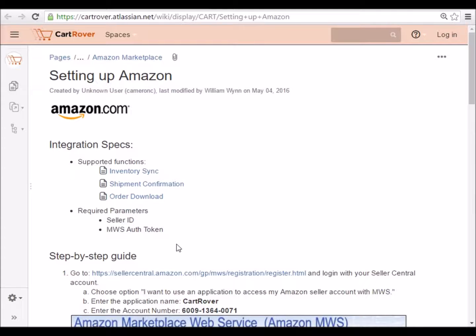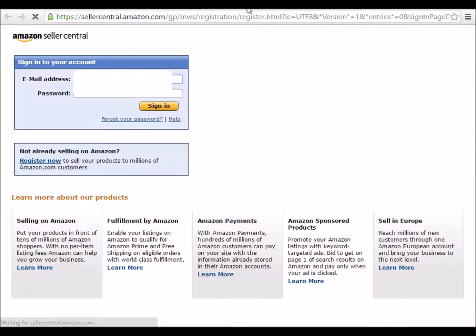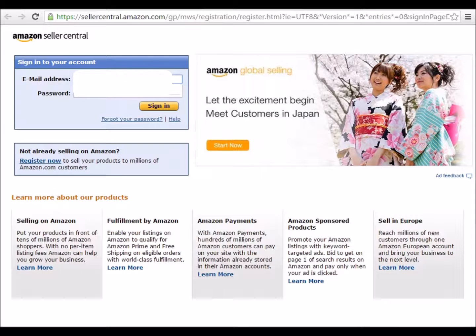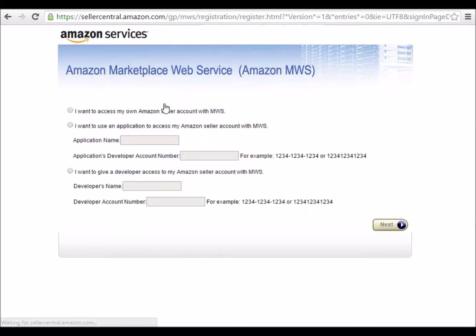To generate your API information, open the link in step 1 of the written instructions in a new tab, and log in with your Seller Central account credentials. Choose the option that says, "I want to use an application to access my Amazon Seller account with MWS."